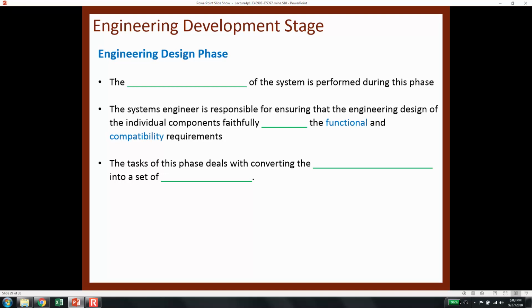Then we have the engineering design phase. Here the detailed engineering design of the system is performed. The systems engineer is responsible for ensuring that the engineering design of the individual components faithfully implements the functional and compatibility requirements. So we need to make sure that this thing is doing what it's supposed to do. The task of this phase deals with converting the component specifications into a set of component designs.